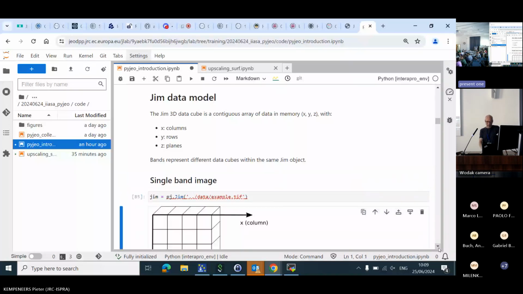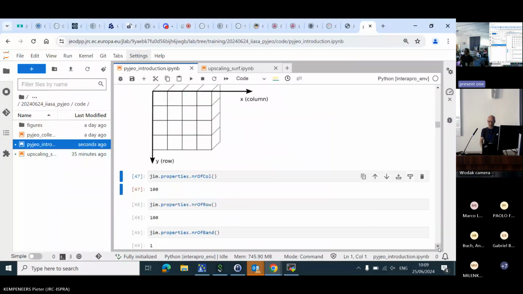To give an example, when I load a single band image, single band, single plane, I have just 2 dimensions, like what you see here. So if I call the properties of that image, for example, these have 100 columns, 100 rows, and just a single band. So this is a single band plane image.